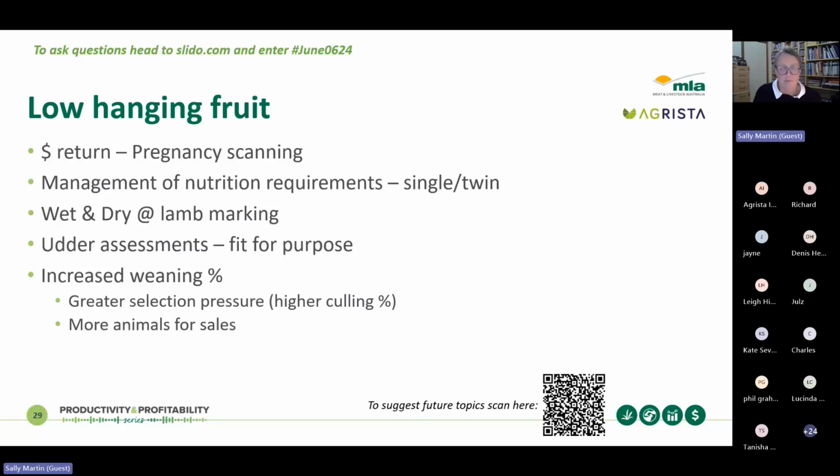All the principles with lifetime ewe and the udder assessments. I think there's been some great work done recently. I know DPI and also MLA, in terms of are they fit for purpose, and so we can actually start having a look at some of those. You don't necessarily need to capture all this electronically, but it's still a matter of, are certain animals more prone to these types of issues?